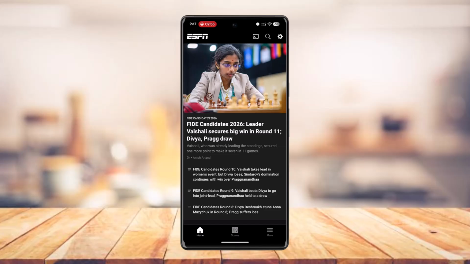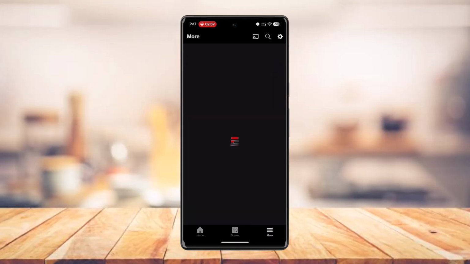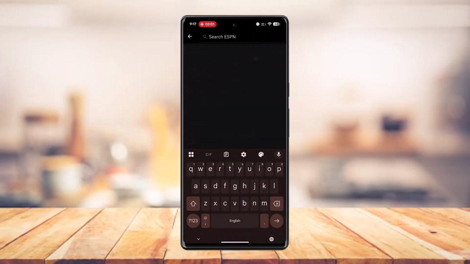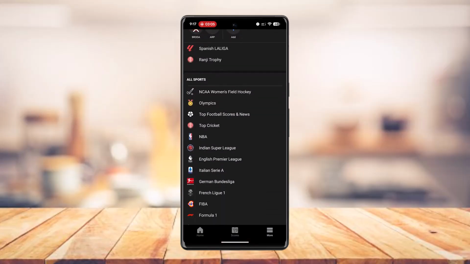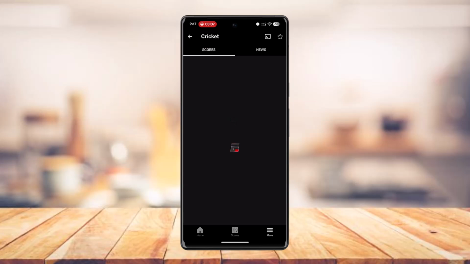In order to watch live sports, you just want to make sure to go to the menu, and over here you just want to make sure to go ahead and look for the sports. This is where you could find all sports. You could go ahead and select the sports, and this way you will be able to find the live sports section. So this is how it works.